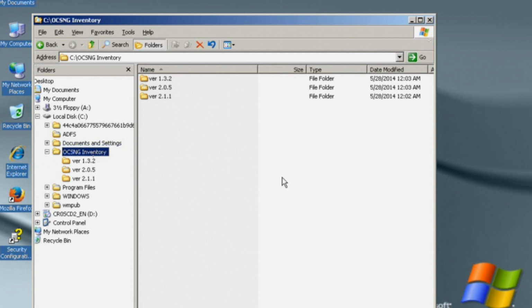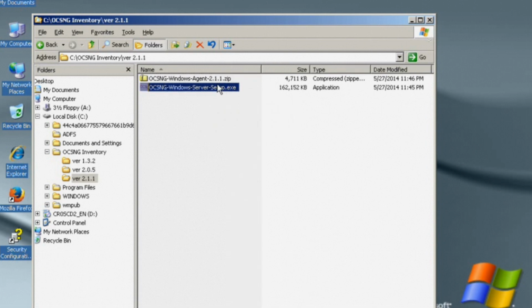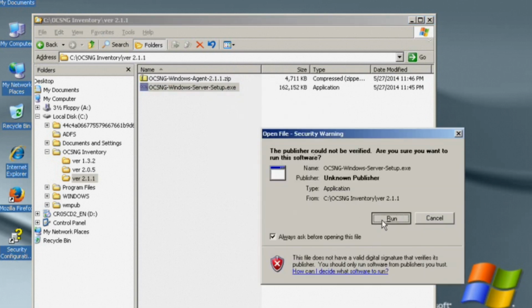So I'm going to go to my inventory folders. I've downloaded the different versions. This is the very first version I used 4 years ago, and then the 205 and the 211. I will also go over upgrading management servers from the current version series, like in this case 2.x. But let's go ahead to 211, which is our most current, and we're going to install that management server. There is the management server executable. Go ahead, we're going to open it up, hit run.